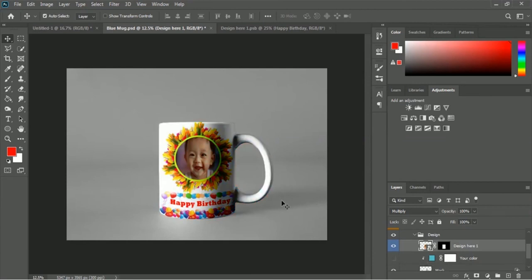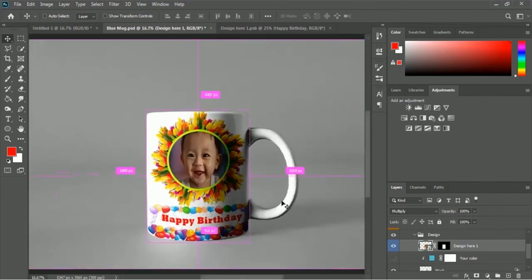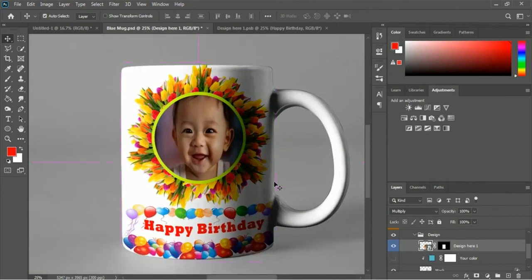Okay, now you will have the white color of mug, and let me zoom in the image. So this is the design for happy birthday mug design.